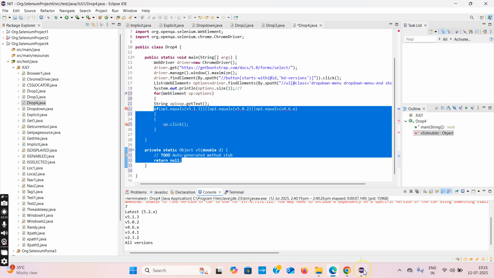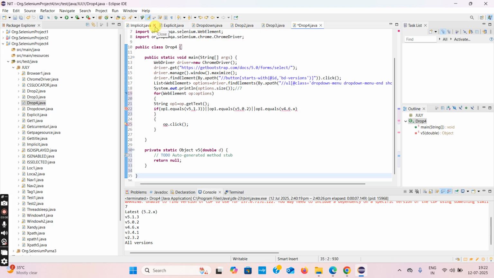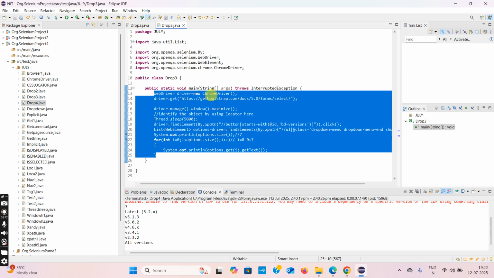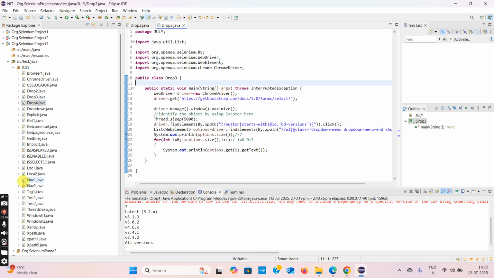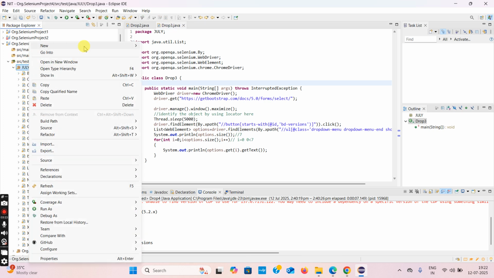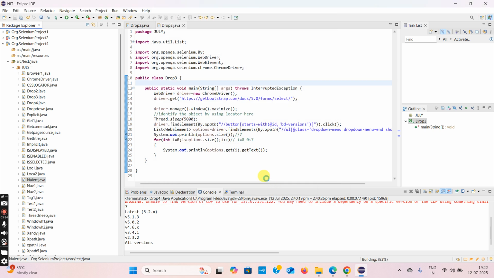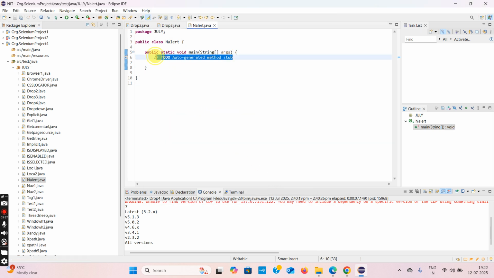Now we can see one simple program here. Previously you opened one, close this, and close the drop down. I can close drop 4 also. Don't save. Next, create one new class. The class name contains normal alert, so we can give it that name, click the checkbox for public static void main string args, and finish it. Here we can launch one new browser.